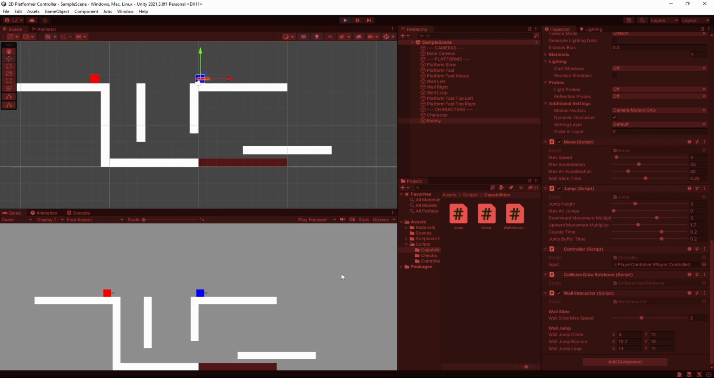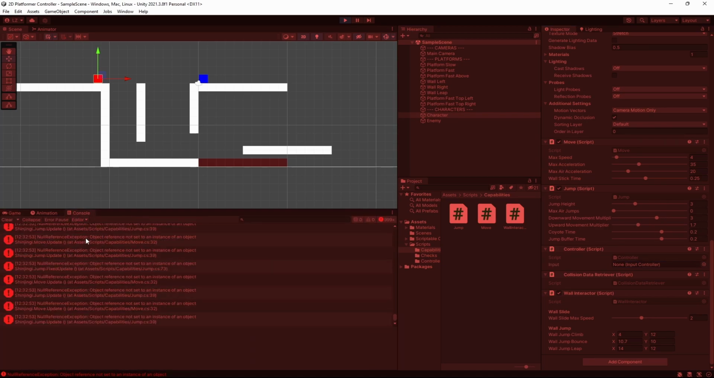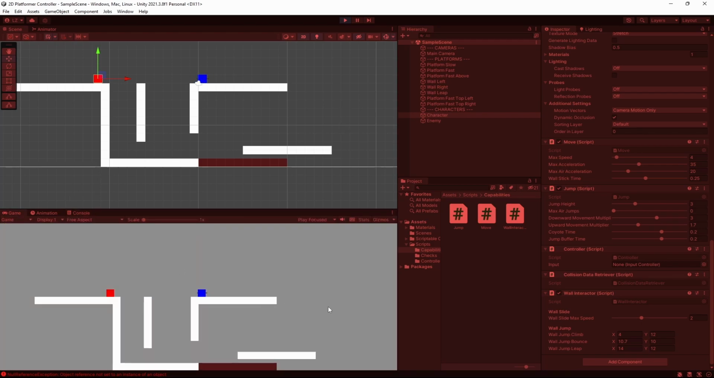But let's say that you only want to control the enemy. So you want to switch from controlling the player to the enemy. So we try to set the player's controller to none so that we can control just the enemy, but this gives us a problem. You can see that in the console we now have a null reference exception, and that is to be expected since we have to set the character's controller to none.